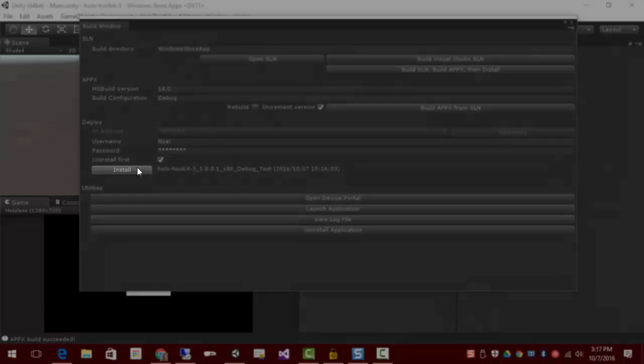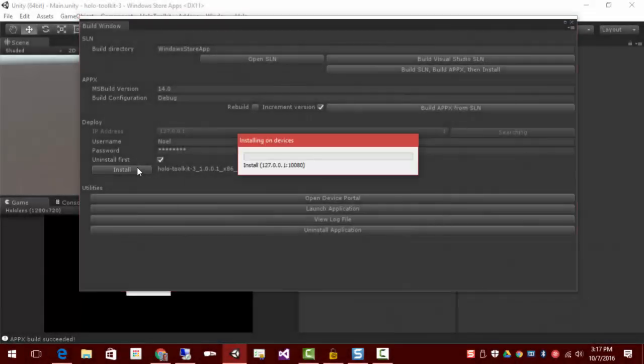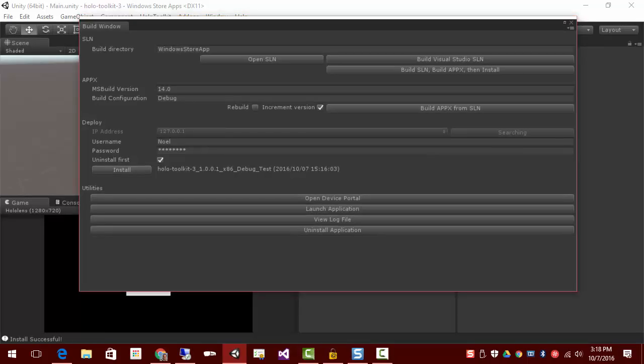We'll go ahead and install this via USB. So 127.0.0.1, 180 is the default port, and I have a USB cable attached to the HoloLens. Next up, I'll see you over on the HoloLens, run the application from there, and record the results.